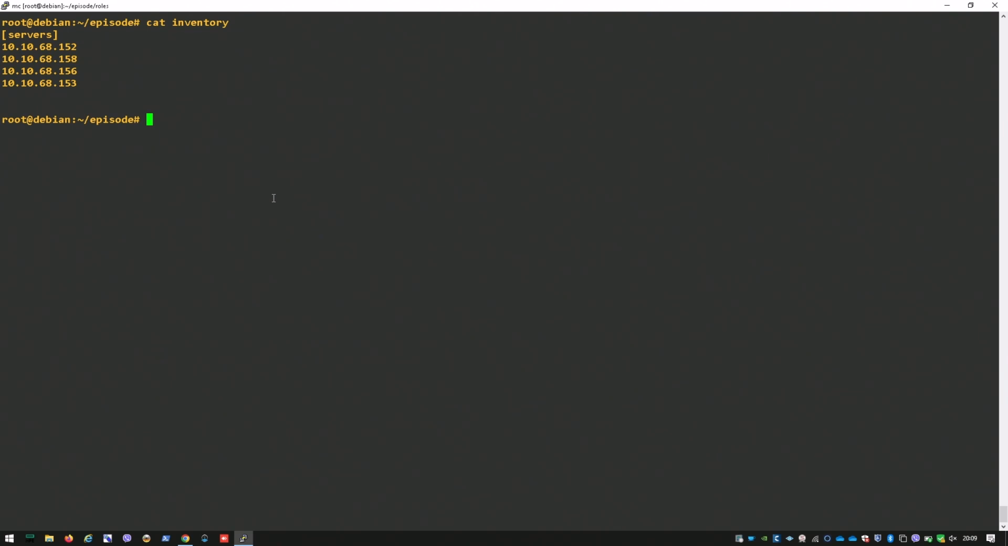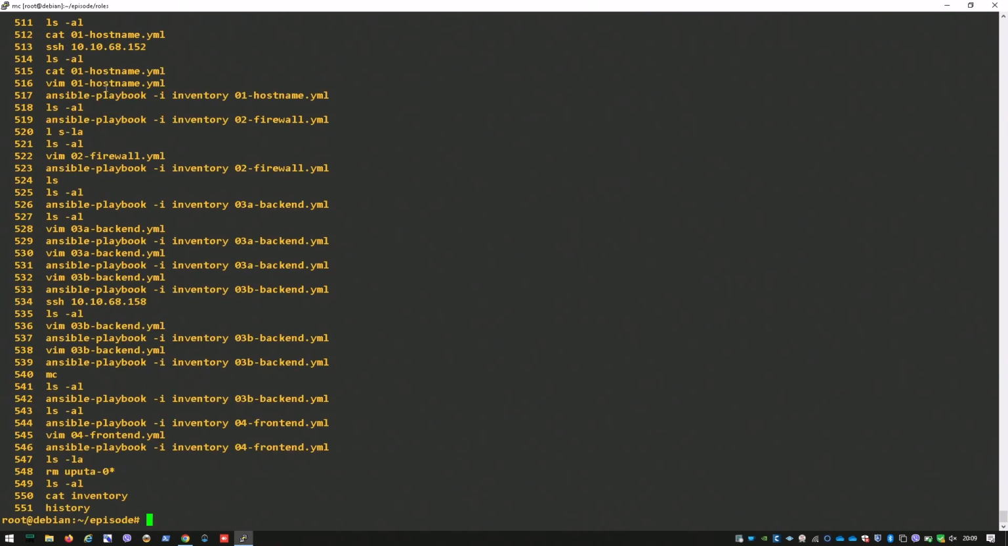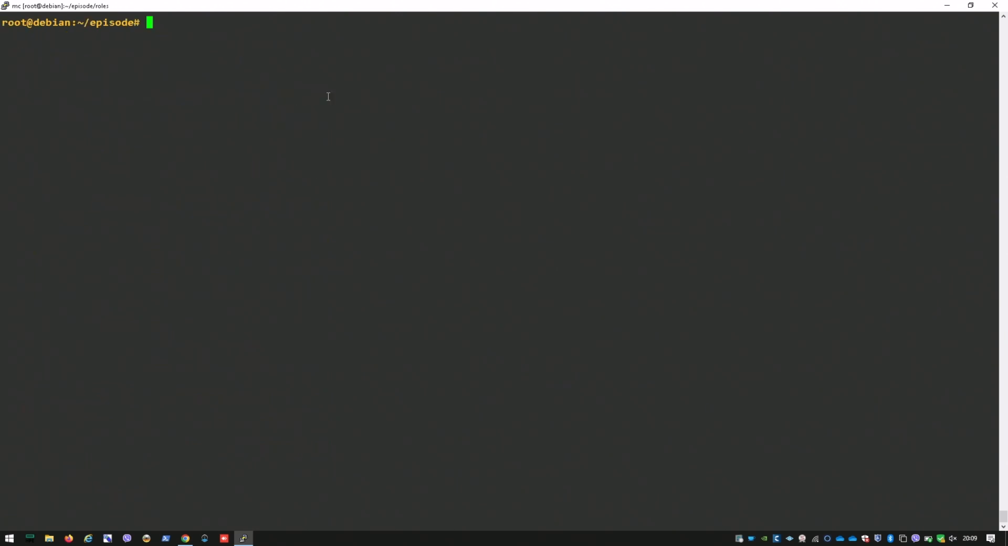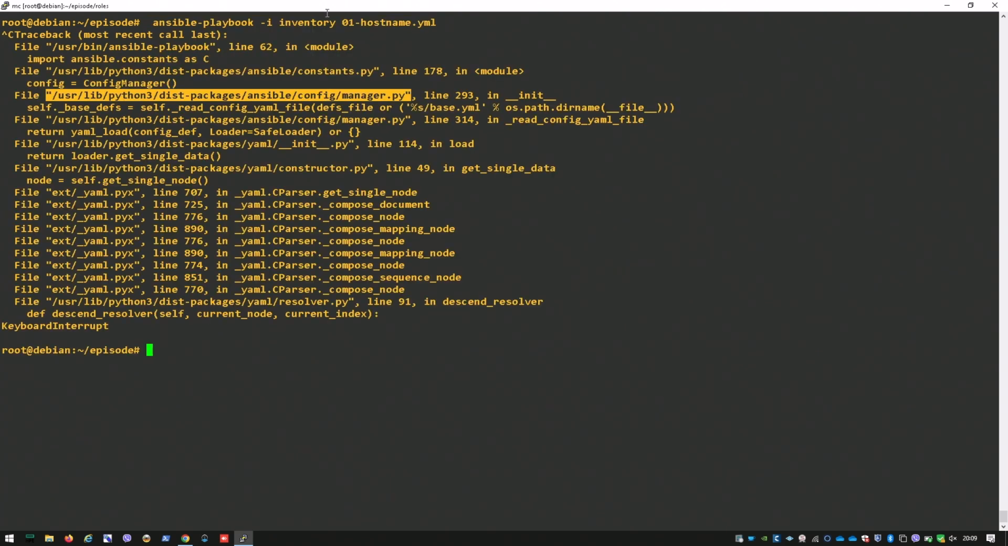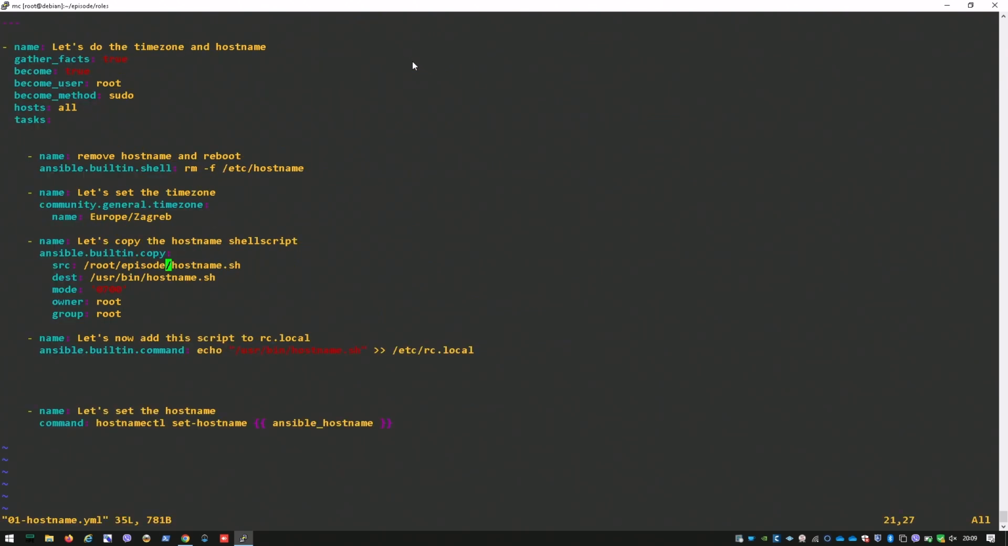So with that being said, I already made quite a few of these commands previously. I'm just going to copy paste one because I'm being lazy today. So the first playbook that I'm going to start, not necessarily right now, I'm going to stop it. It's called 01-hostname.yaml. I'm going to open it so that our viewers can see what it does, and I'm going to explain one by one how an Ansible YAML file looks like.